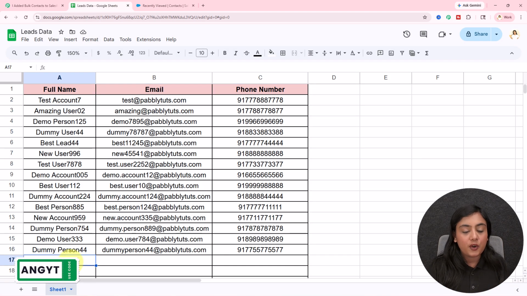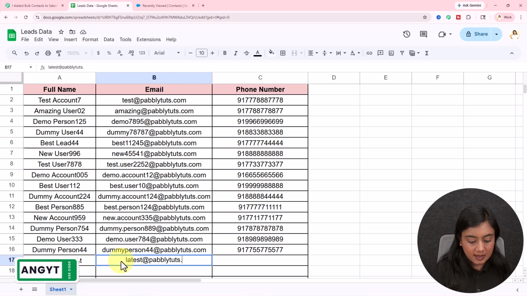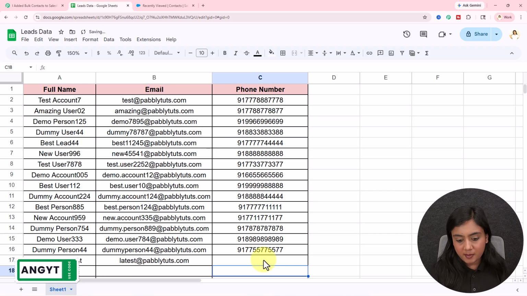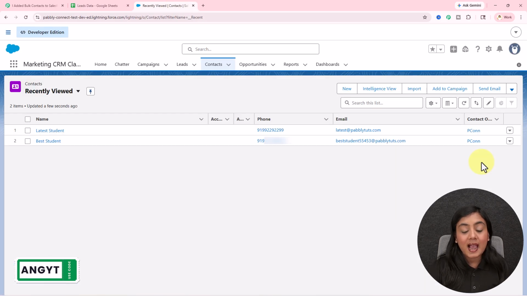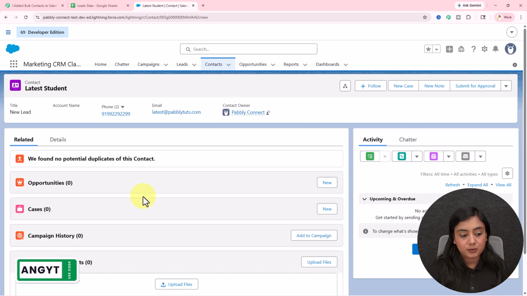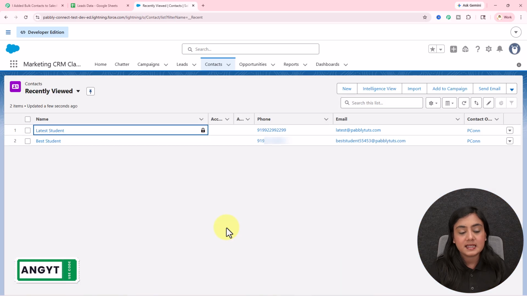Okay, so first of all, let me add the new lead's details. I will write over here "latest student" as the name of my lead, email as latest@pabblytudes.com, and for the phone number I will enter this phone number. Now as I've added all the details, let me open my Salesforce account and yes, you will see the same lead is created as a contact in my Salesforce account. The name over here is latest student, email is latest@pabblytudes.com, the same phone number, and the title is new lead. So this is how you can automatically add data from Google Sheets as contacts in Salesforce.